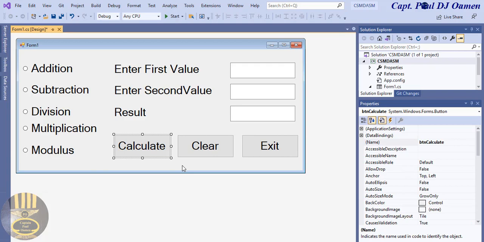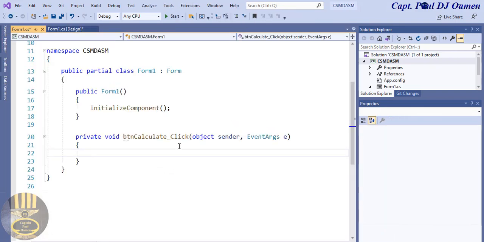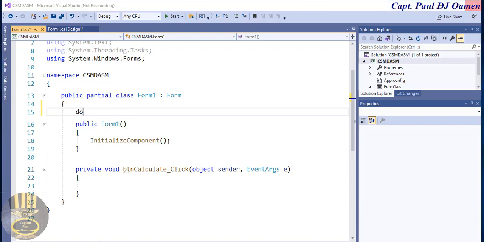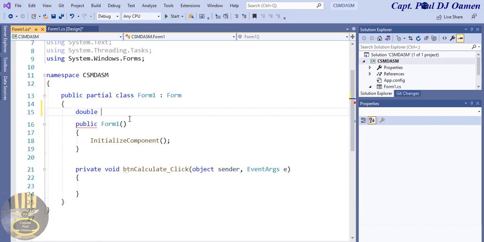Double click on calculate. Right in here, I'm going to declare a global variable. So let's say double. I'm going to make that double. And I'll call this first number, second number, and finally I'm going to call this one result. There we go, enter semicolon there.